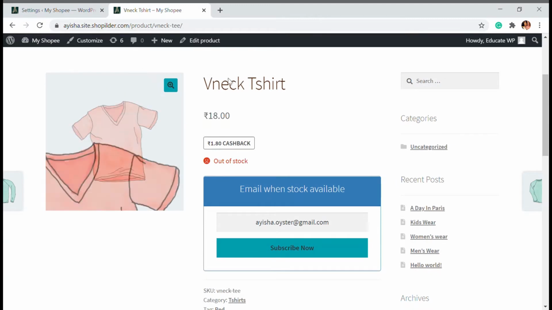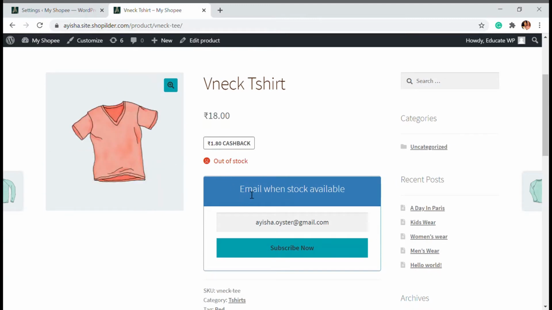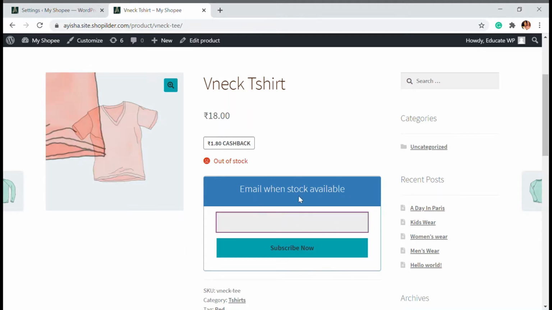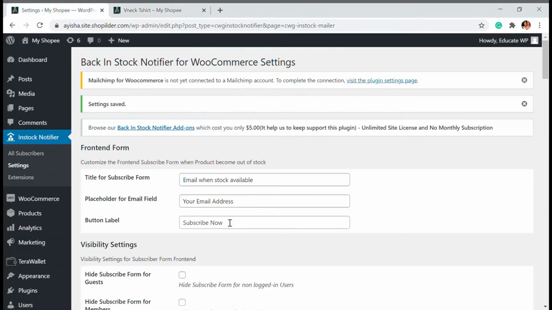All right, right now you can see that there's an email when stock is available option, and there is a mail field and a subscribe now button. We're going to change this a little bit somewhere else. If you have another theme, the box will be customized according to the theme. So you don't have to worry about this big box and all. You can customize it according to your wish using Elementor or anything. Alright, we're going to go back and customize these options a little more.